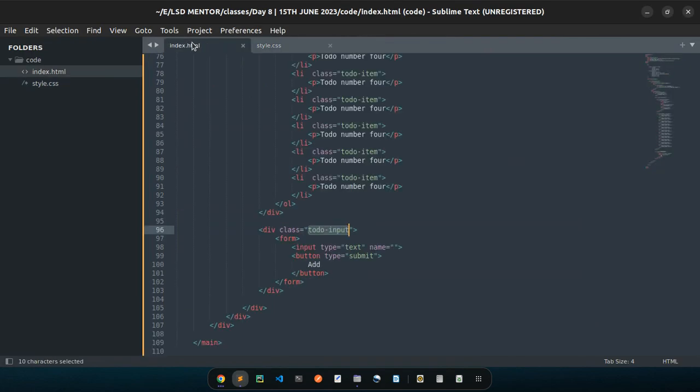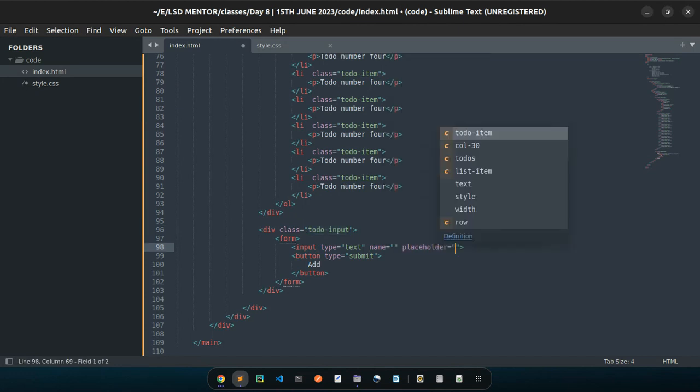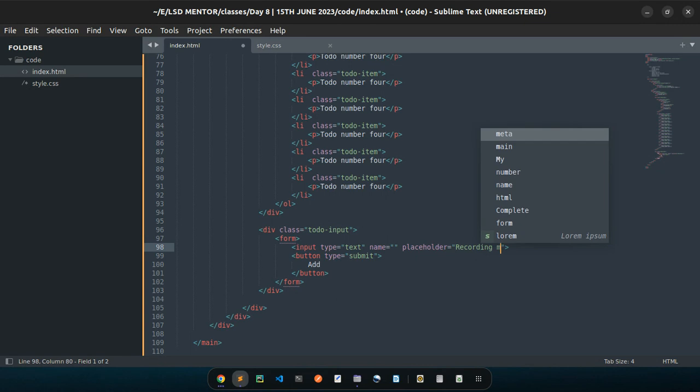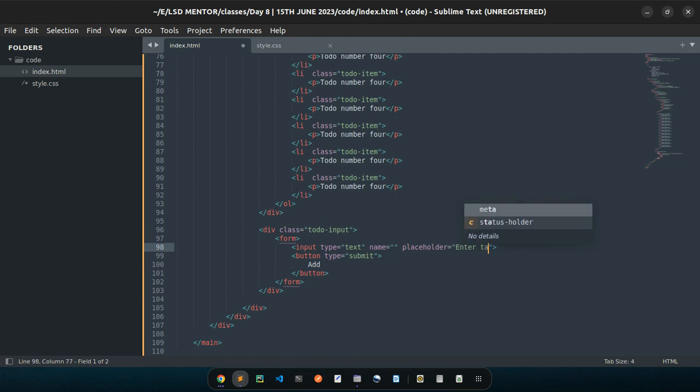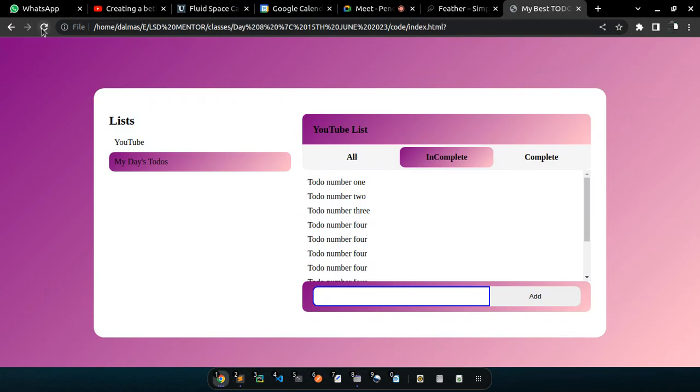So in the input, I'm going to add some placeholder text. I'm going to say placeholder equals to, say, recording tutorial. You could do anything here, but it should be a placeholder that is descriptive enough for you to understand. For example, enter task here. Save and refresh the page. That's what it will look like. Enter task here. So far so good, everything is looking great.